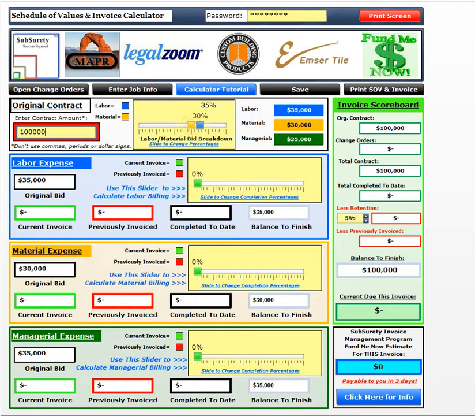If you want to change that to fit your bidding style or however you want to do it, you can do it, but just by clicking and holding on the little box and sliding back and forth. Notice over here as I do that, the numbers change automatically, and that there is no managerial button because it automatically subtracts for you the labor and material from your original contract bid and determines what your managerial portion of your invoice is going to be.